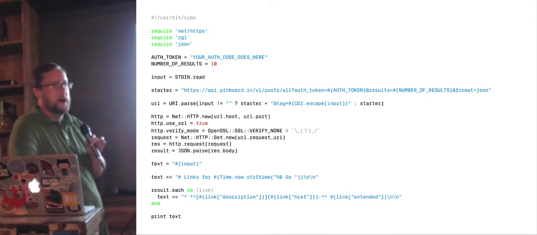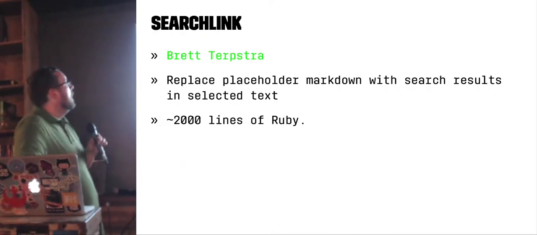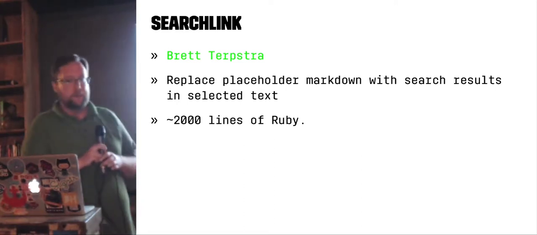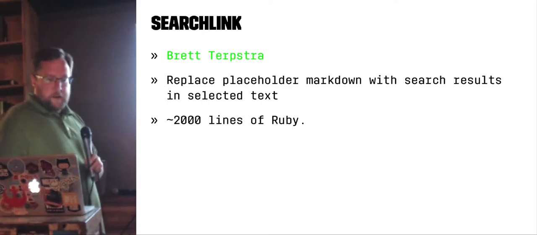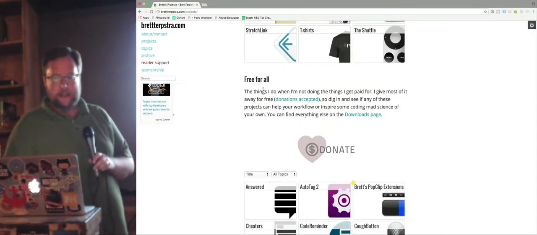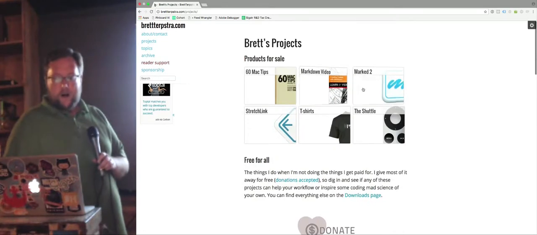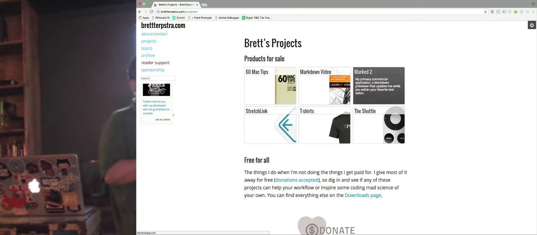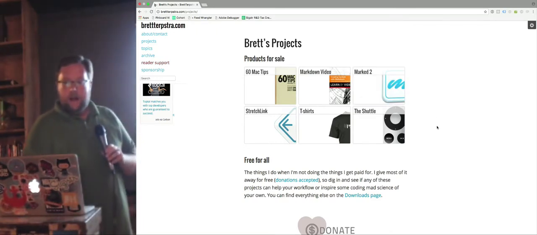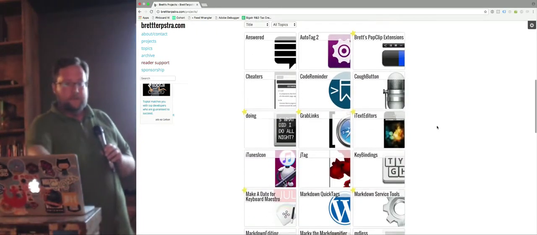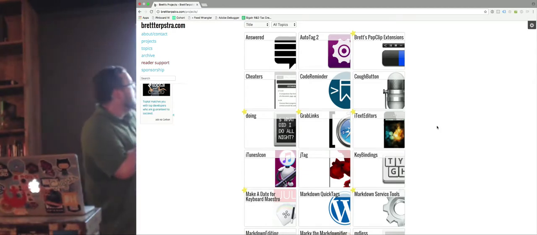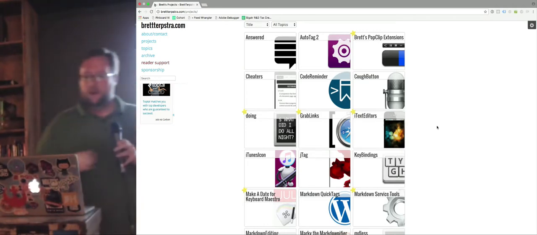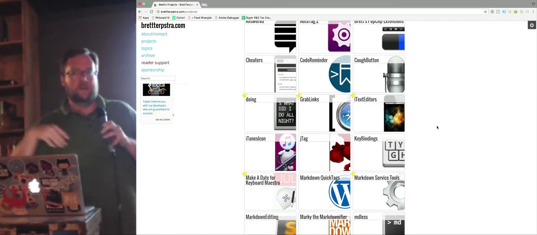I'm going to show one other more complicated example that I did not write. This one's called SearchLink. It's by a fellow in Minnesota named Brett Terpstra, who might be more well known for Markdown-related applications. For instance, Marked. If you use that, it's a really good like Markdown to PDF converter and sort of preview application for the Mac. He also makes a lot of free stuff, including some really good doing, for instance. There's a nice little journal of what it is you're doing at this particular time that runs on the command line. Really fun when you have to talk to your boss about what you've been doing the last 2 weeks.